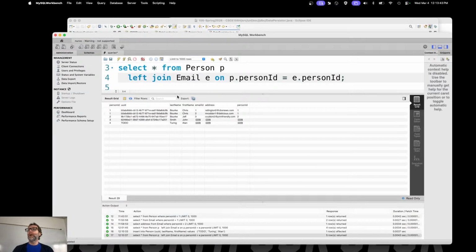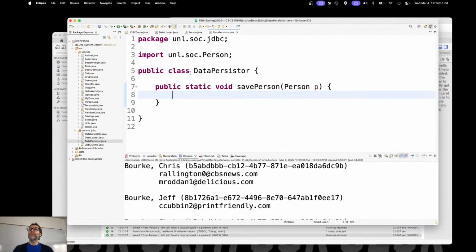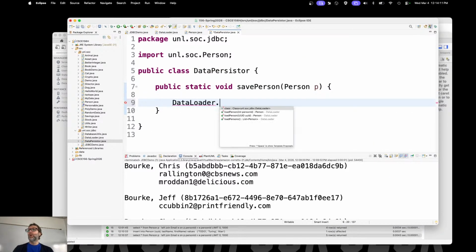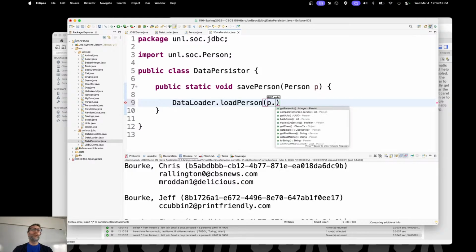Well, what could go wrong right now? Alan Turing already exists, right? I didn't have his UUID at the time, but what else could go wrong? The person ID could exist. Am I going to save the person ID? No, I'm going to let the database auto-generate that for me. But I do need to know whether or not this person already exists. We can do that much today. Why? Data loader dot load person by their UUID.